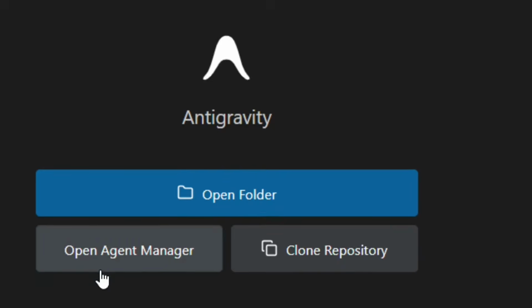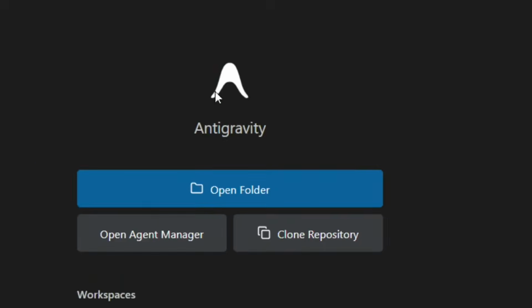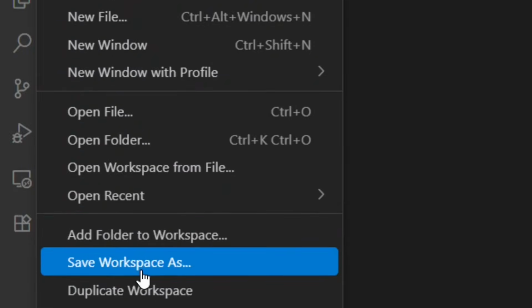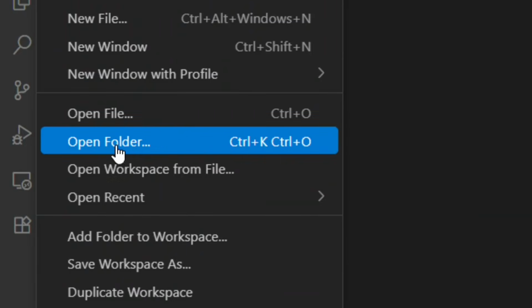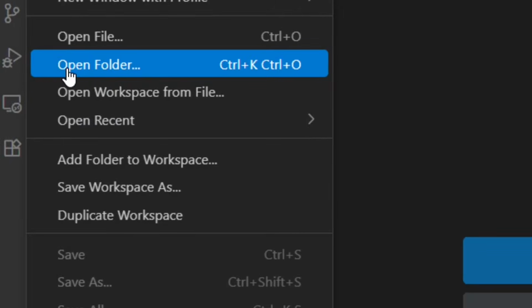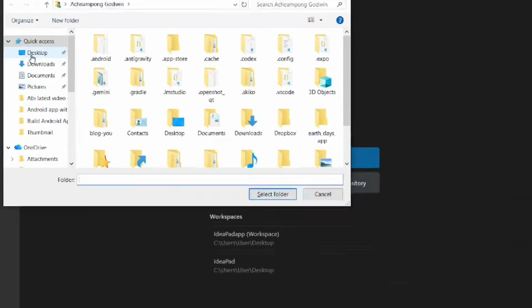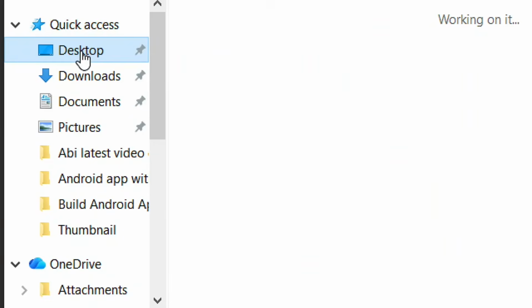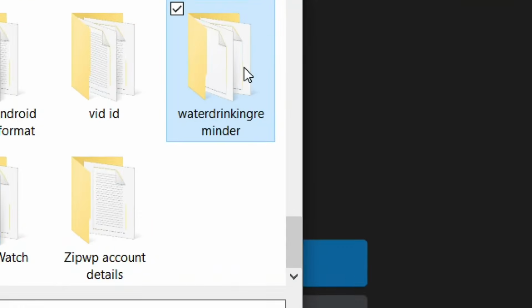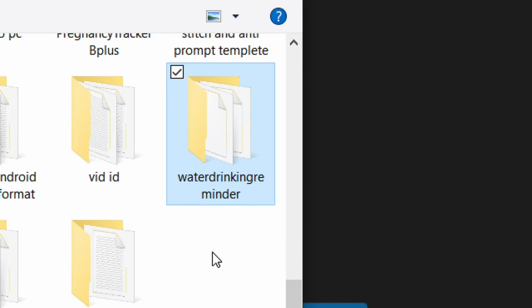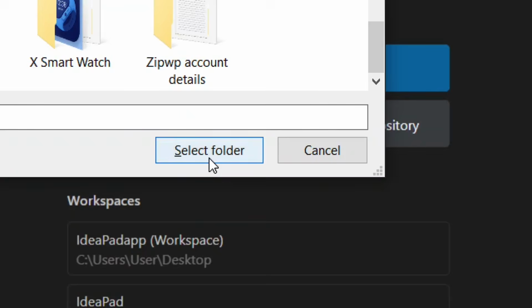Okay. So from Antigravity, all that you have to do is simply come here to the file and click on it. From the file, you see that we have all these options. Simply come here to open folder and click on it. From the desktop, that is where you have our empty views activity, the one that we just created. Simply click on it to select it just like this and click on select folder.